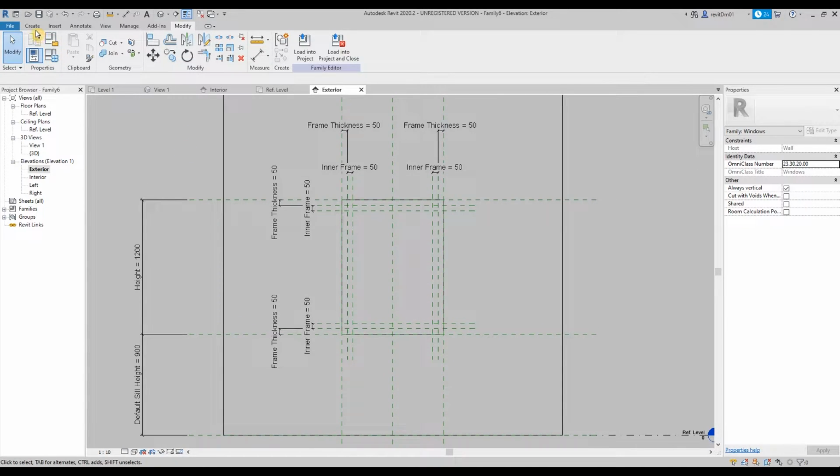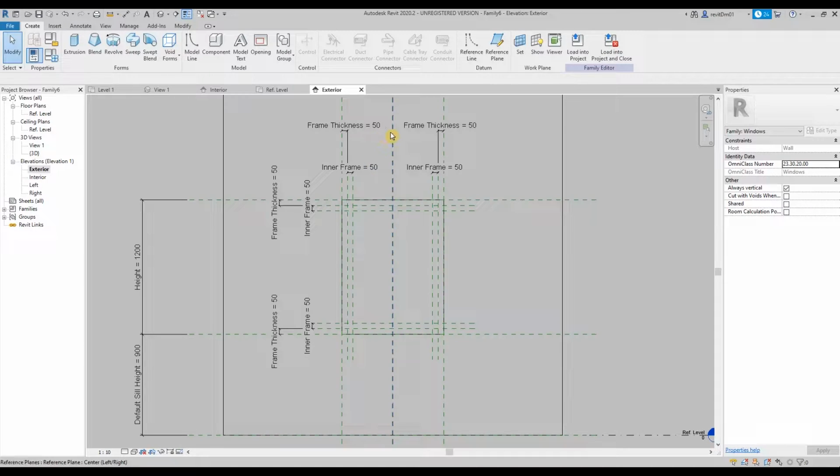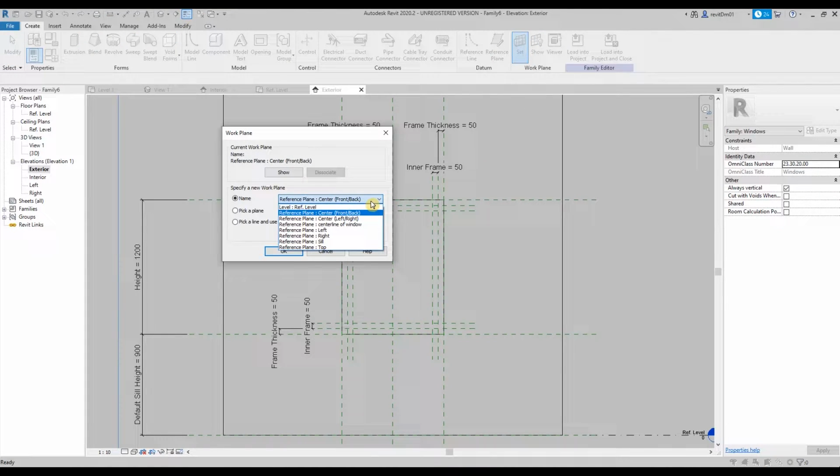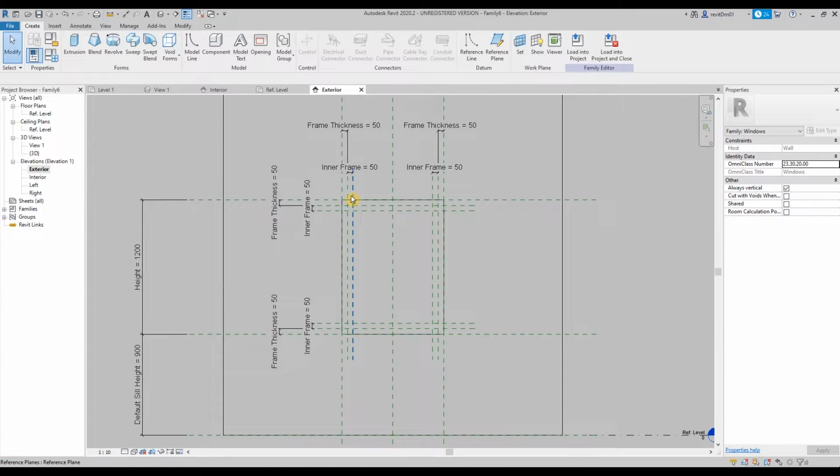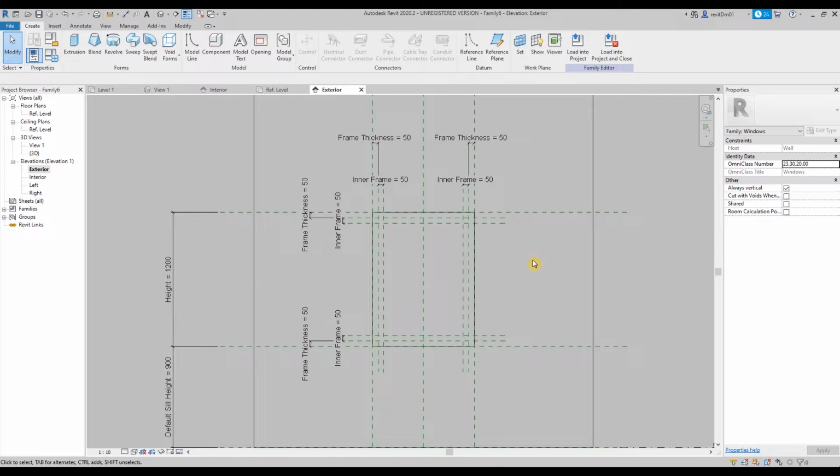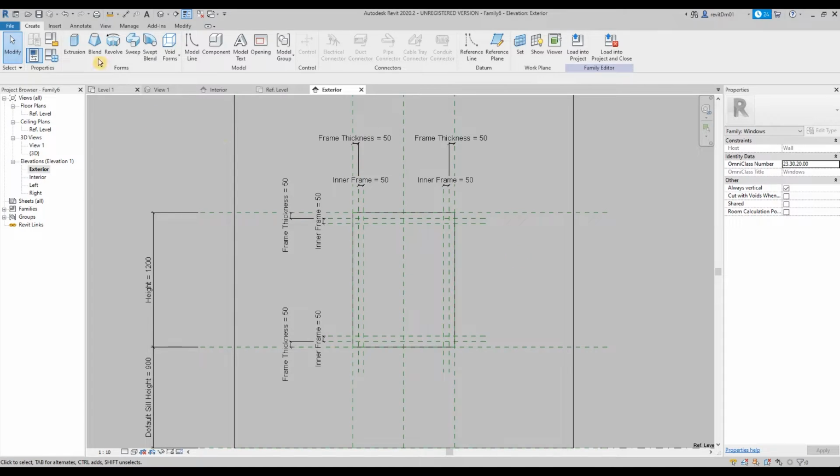So, go to create and extrusion. Oh, before that, we have to make sure that we set our work plane sa center line of window. So, by default kasi, yung center line ng wall yung nakaspecify. So, let's change that to center line of window. Then, okay. So, pwede na tayong gumawa ng extrusion. So, go ahead and click extrusion.